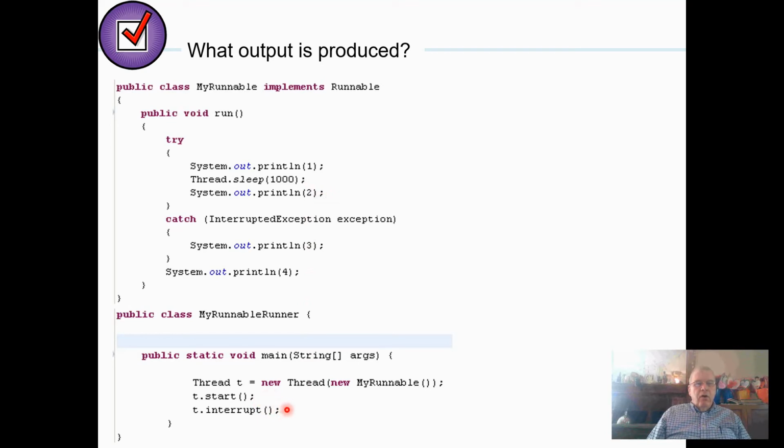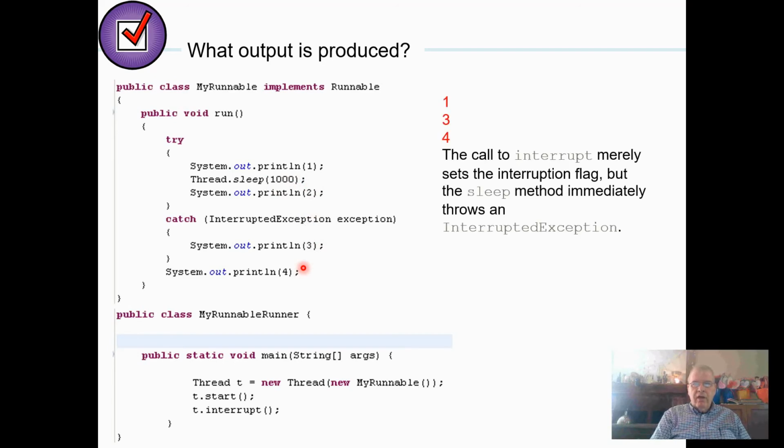interrupt is called. You have to remember that the computer is so much faster than human thought that a second is nothing. That's why they use milliseconds as the argument for sleep. So it's certainly going to get interrupted in the middle of sleep, and then an InterruptedException is going to get thrown by sleep. It's caught here, so 1 prints first and then 3, and then at the end of the catch, it prints 4. So 1, 3, and 4 is the order that gets printed.